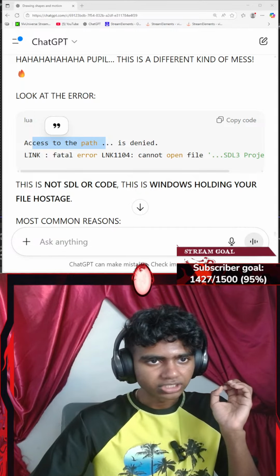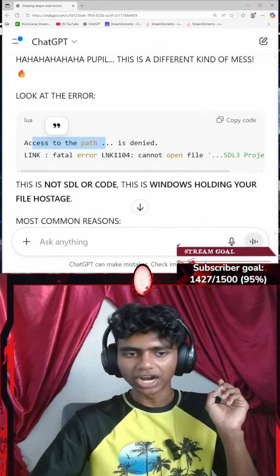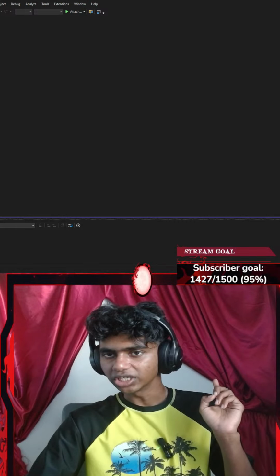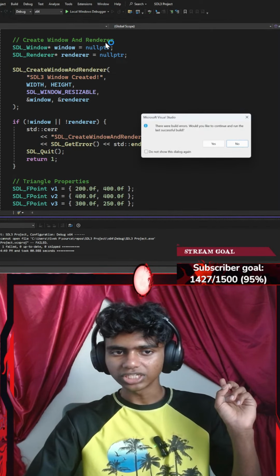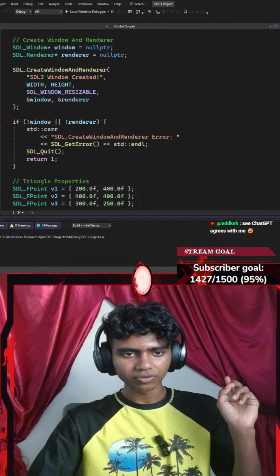Okay, what happens if I exit my entire Visual Studio Code and open it again? Go to SDL3. Okay, now if I run the code, do I still get a build error? See, ChatGPT agrees with me. Does it? What up, guys? Let me actually check that real quick.